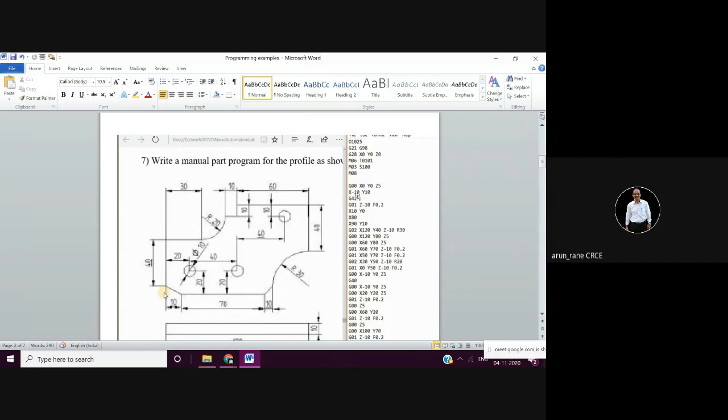Then the next block is X minus 10, Y10. So X0, Y0 is here, and X minus 10 is here. That means between the center line and this line, there is a difference of 10 mm. If you double it, it will be 20. So that means here you cannot use more than a 20 dia cutter. If you use, say, a 22 dia cutter, then it is going to dash this workpiece.